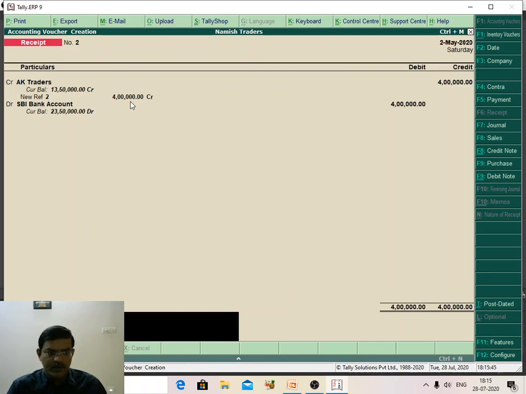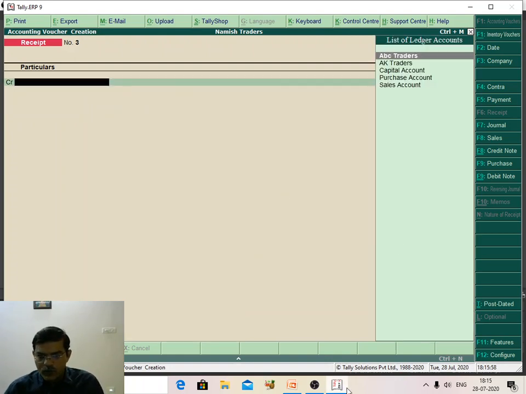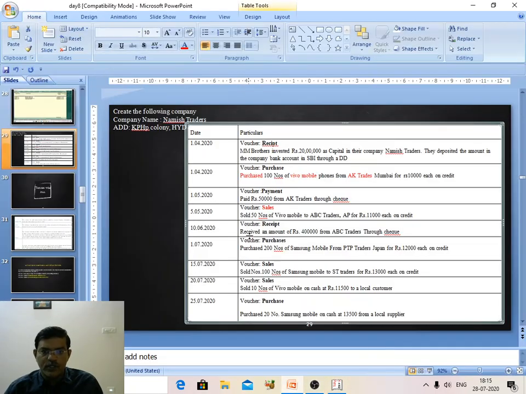Narration: Being cheque received, issued from AK Traders. Right. Like that we post the transaction. So our 4th transaction is also finished.